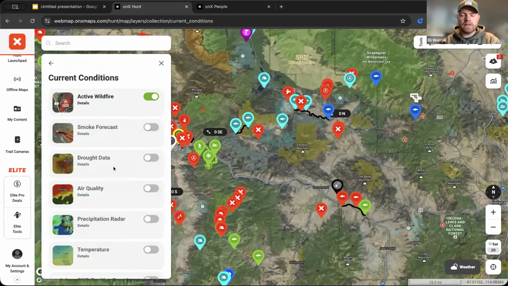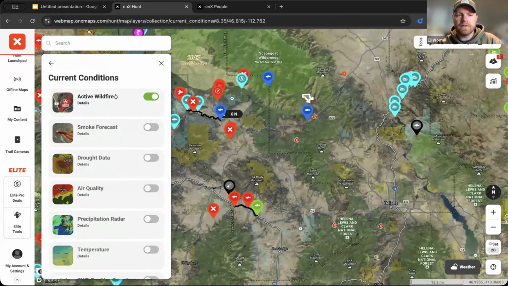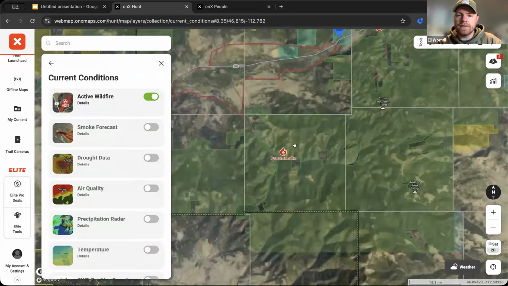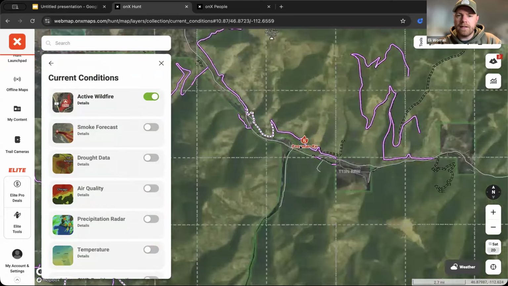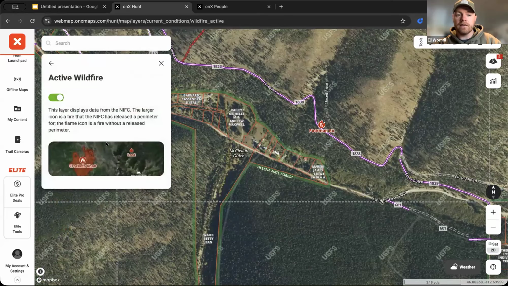Next thing that we'll go over is just our current conditions layers. This is going to give you a better sense of what is on the ground when you're going in there. First one we have turned on is our active wildfire layer. This is going to include any fires that we have that are active, including prescribed burns. And then we also include those boundaries if they are available.